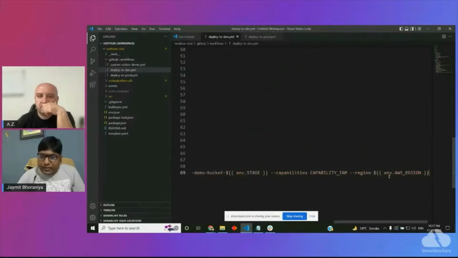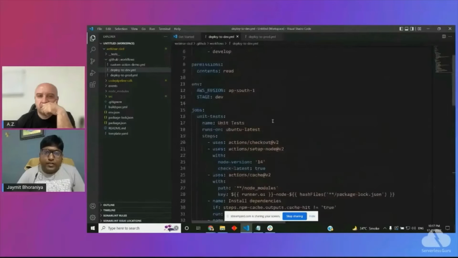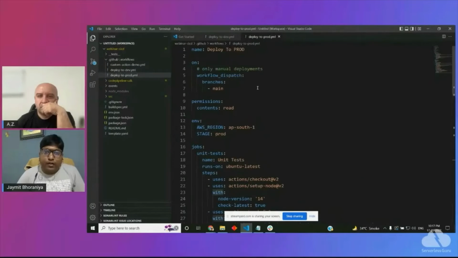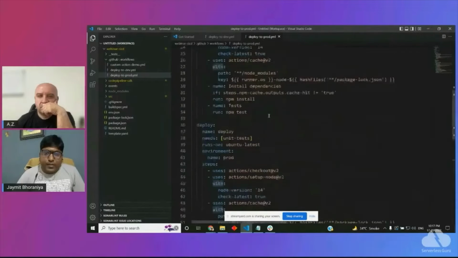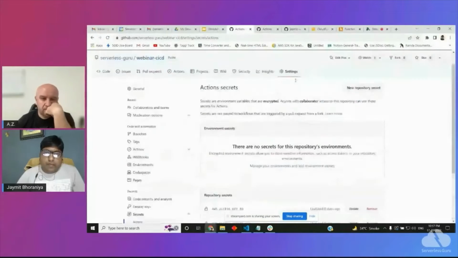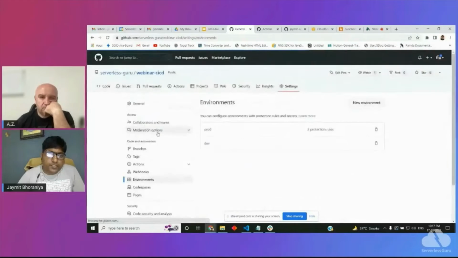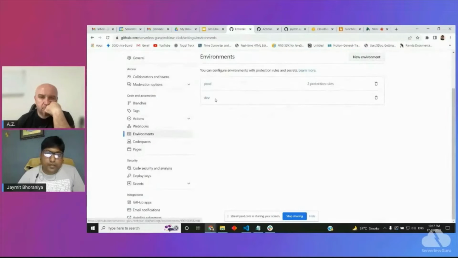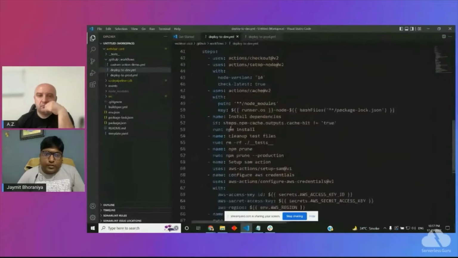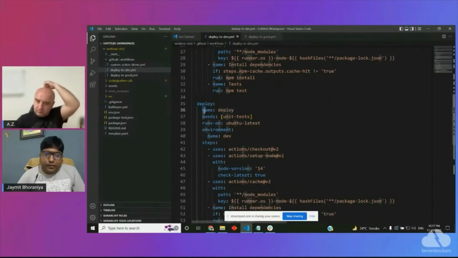So we are creating stacks stage-wise, like production and development. This is just an idea about the SAM way for production. We have this SAM step, but what is different here is that we have also created environments. In this action, we have environments like production and dev. So we associated this environment with particular deployment steps.